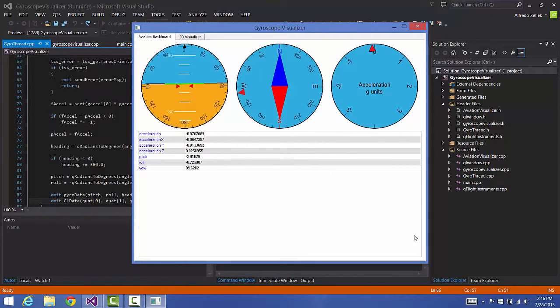To go over the movements, if you go up and down, you'll notice the leftmost pitch indicator change. If you roll the gyroscope, you'll notice the same indicator also rolls in the direction that it is being rolled. For the compass in the middle, you'll notice that if you change the orientation of the gyroscope, it will appropriately capture the direction that it's heading in. Here we're going all around.